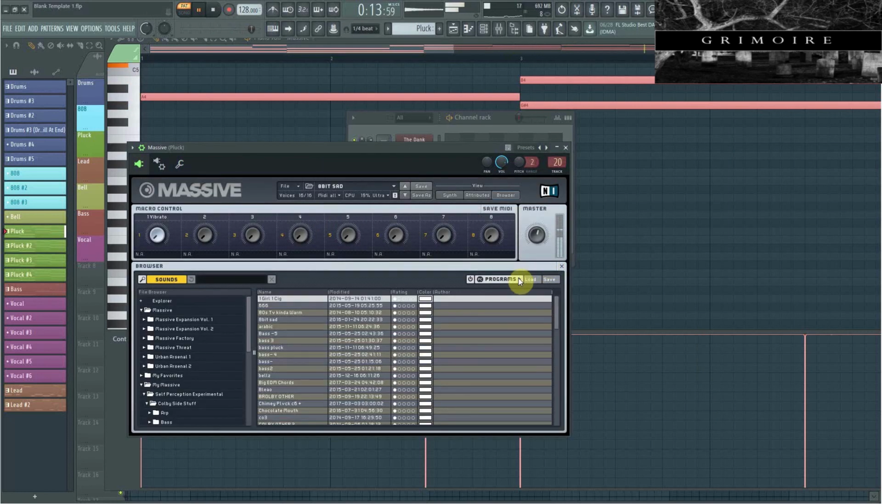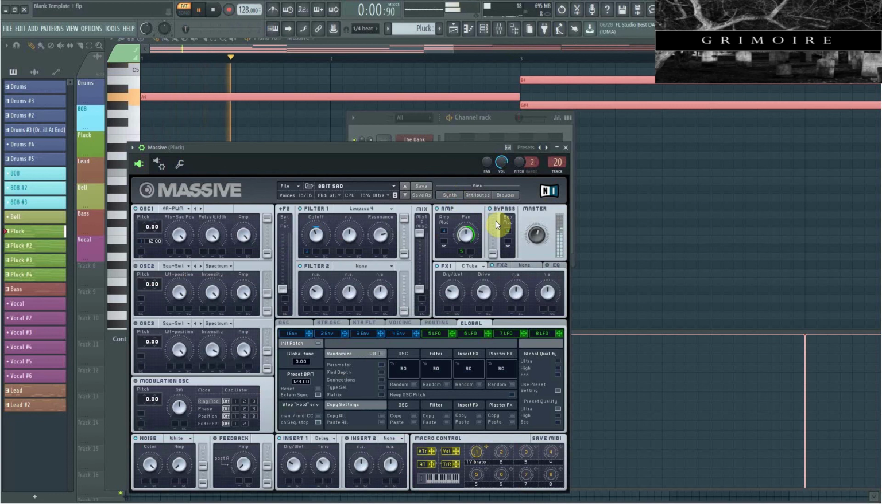Alright, so this is the one I decided to go with. It's called 8-Bit Sad. It's a preset I made a while ago.